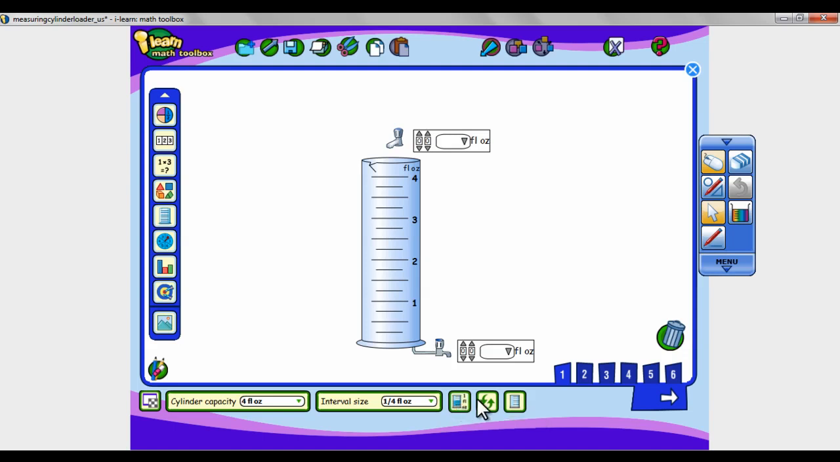Click the Reset button to empty the cylinder. The capacity and interval size settings will not be reset. Click the Show Hide Scale Numbers button to hide or show the scale numbers. For step-by-step instructions, click the question mark for help.